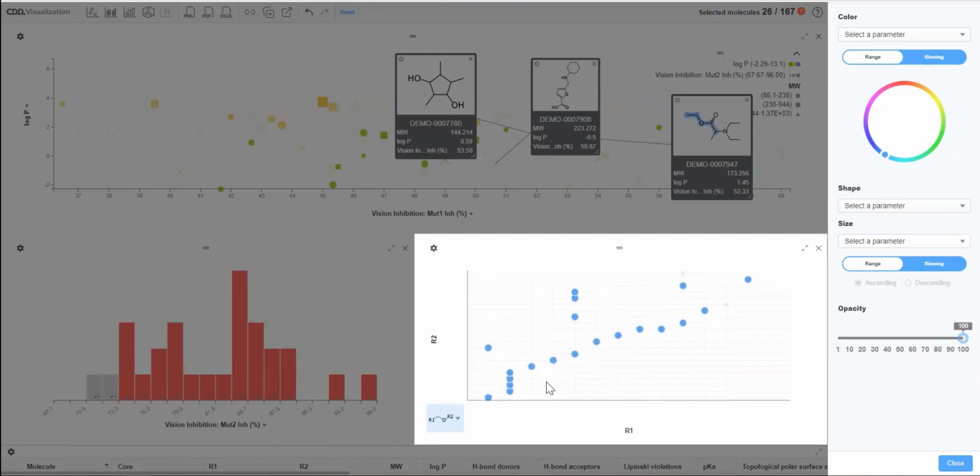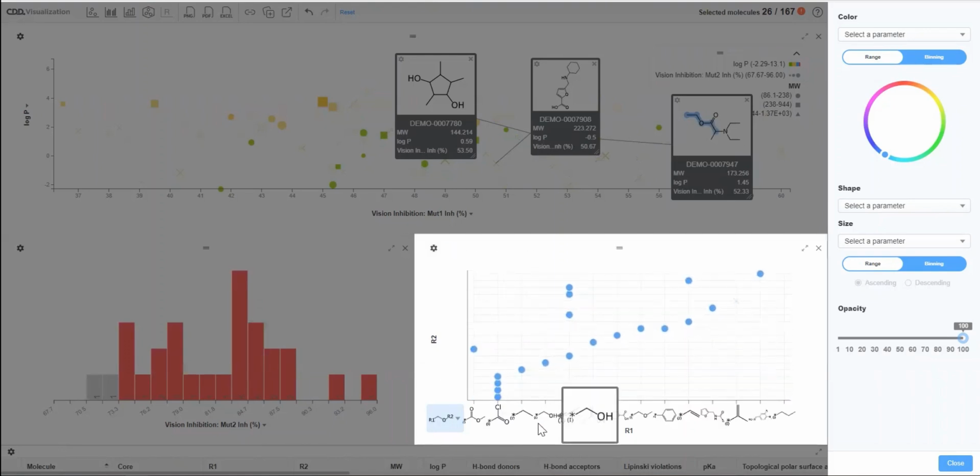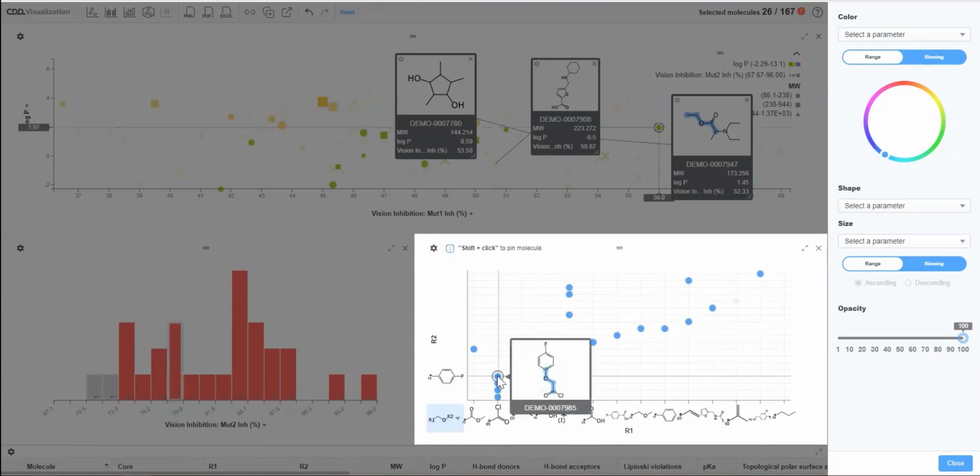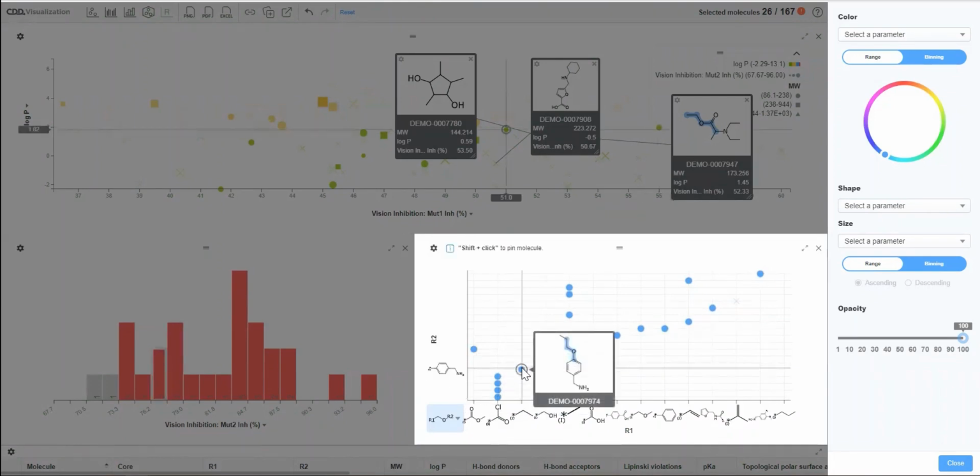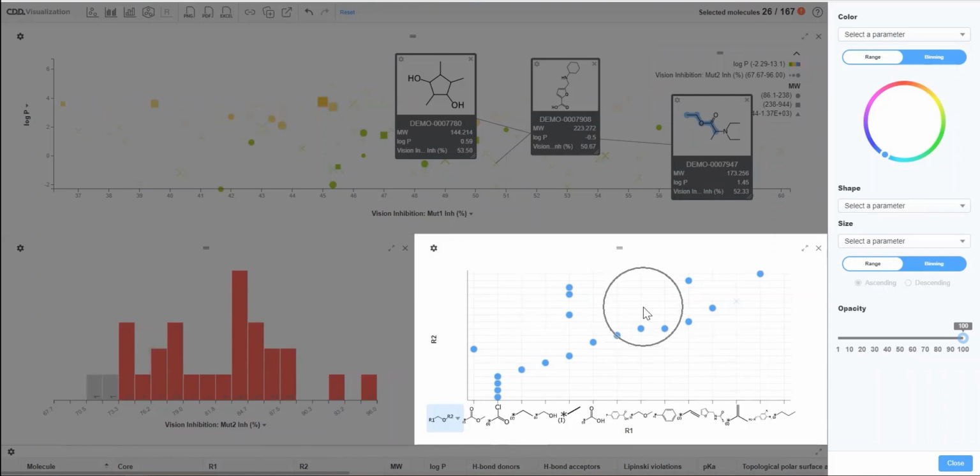And if I zoomed in on a particular area of interest, you will see the R1 and R2 start to populate, but you can also hover over particular points in order to see your highlighted core and the R1 and R2 groups. In addition, you can color, shape, and size affect these data points just as we did with the scatter plot.